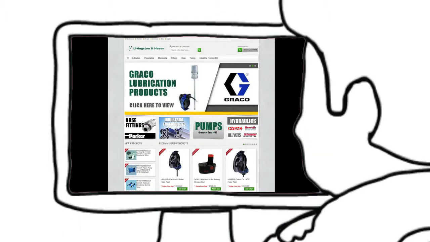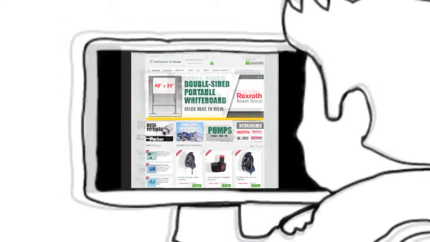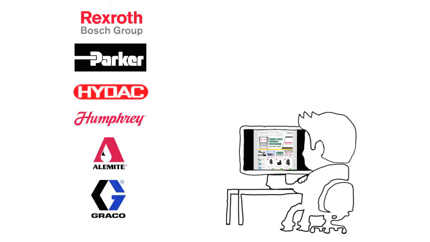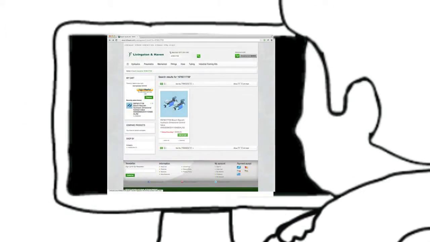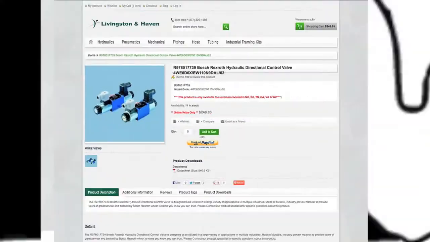store.livehaven.com. With thousands of items from recognized and trusted brands like Bosch Rexroth, Parker, Hydac, Humphrey, Alemite, and Graco, you are getting the best products on the market at competitive prices. With real-time availability, our site makes ordering a breeze.